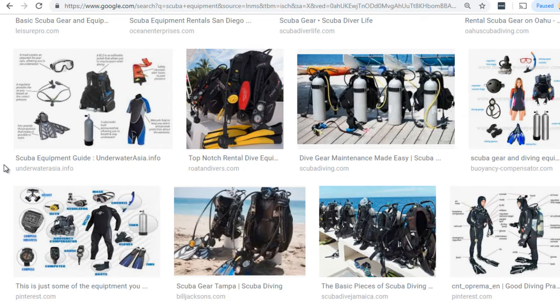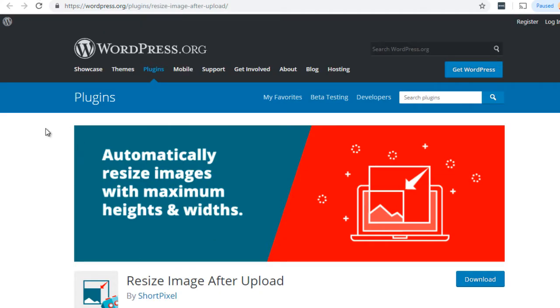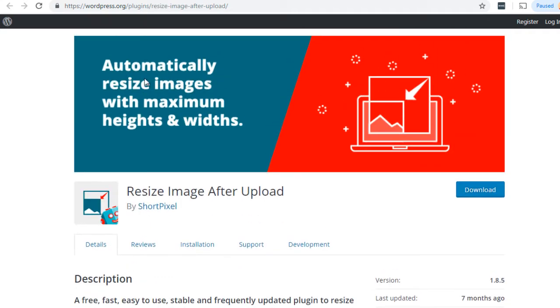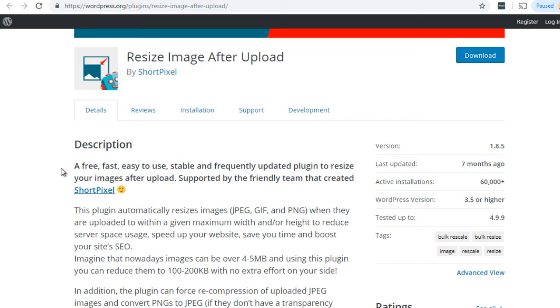Well, if you have a WordPress site, then there are plugins out there that will help you resize the image. So after you've done some brief intelligence and research, then you can install these WordPress plugins. One that we recommend is called Resize Image After Upload. So these are specifically for images that you've already uploaded. And what this will do is automatically resize images with certain maximum heights and widths. So this plugin is quite useful.